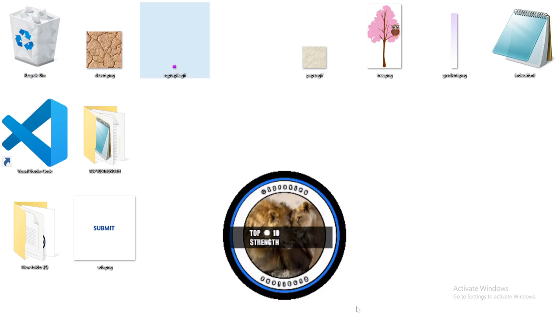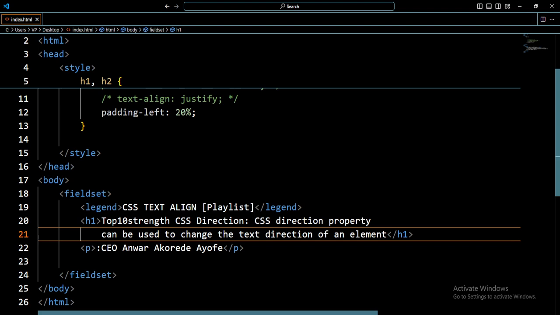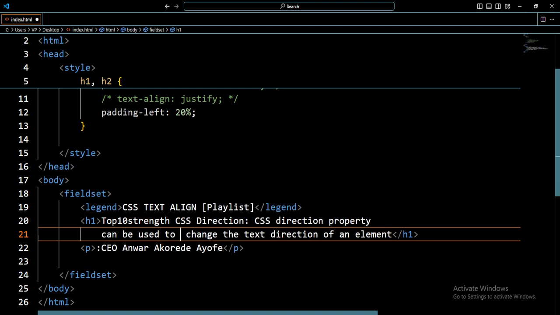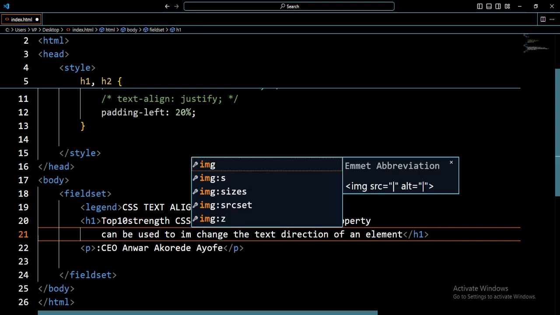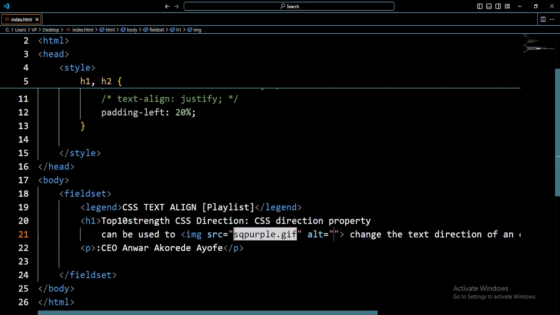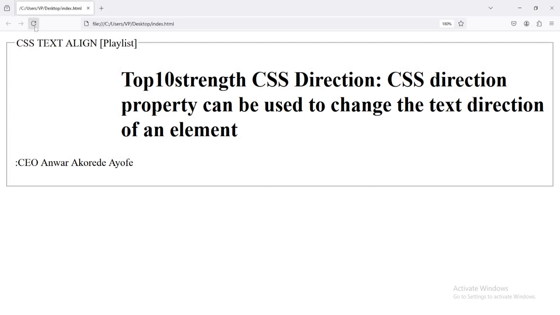So back to our document. Inside this tag right here, I'm going to create an image tag. Yes, let me write an image tag. No, img. You guys should know by now how you can add an image to your document. So I've placed our image name right here. So let's save our document and reload. Let's see what we got.